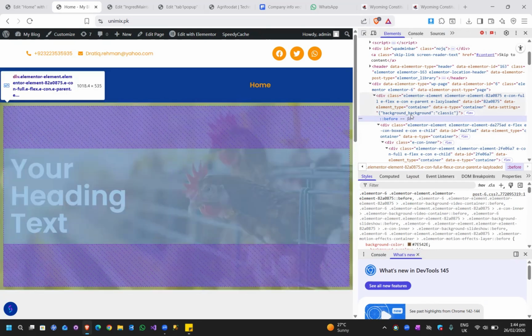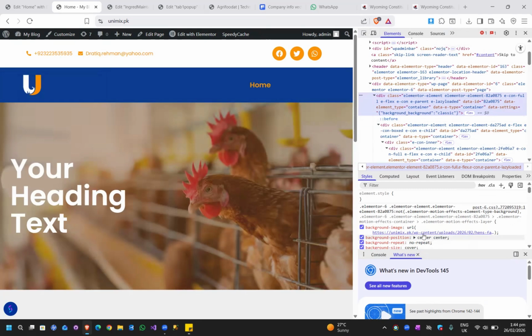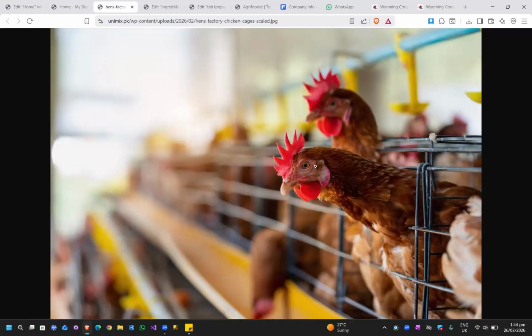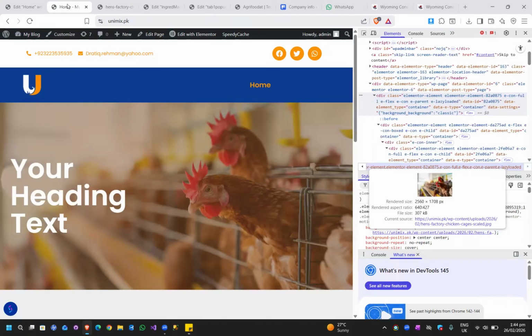So you will get to know, here it is. This is the image. Okay. Click on this image. It will open in a new window. Again, right click and save image as. And this is how you can save the image in your computer and then click on save. Similarly, we can inspect everything.